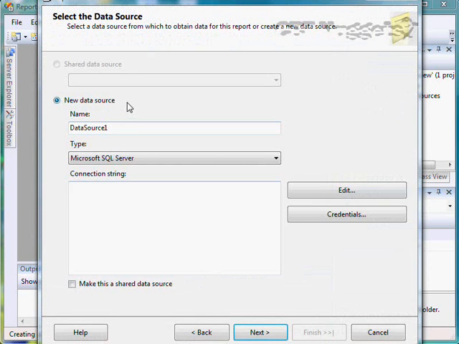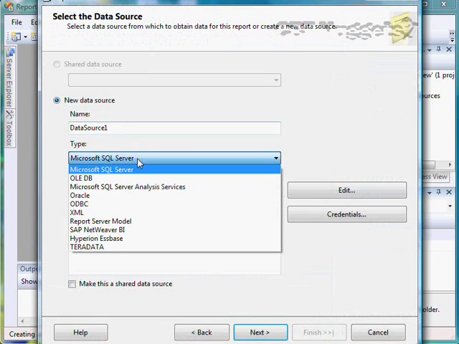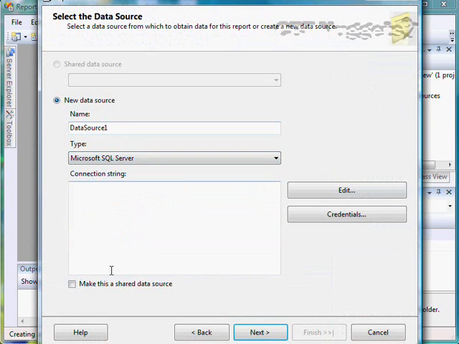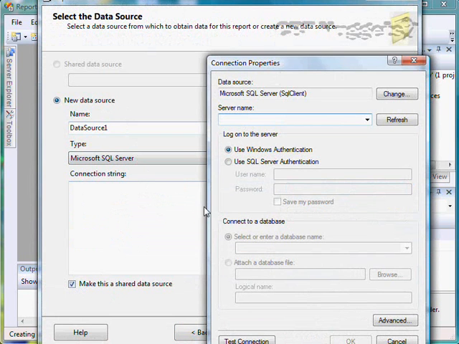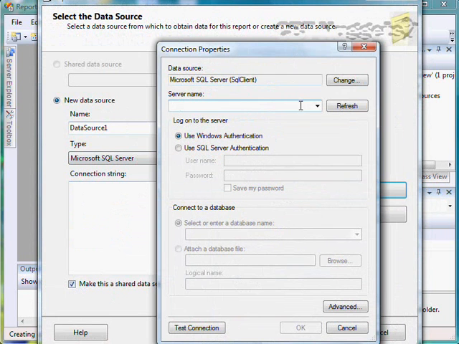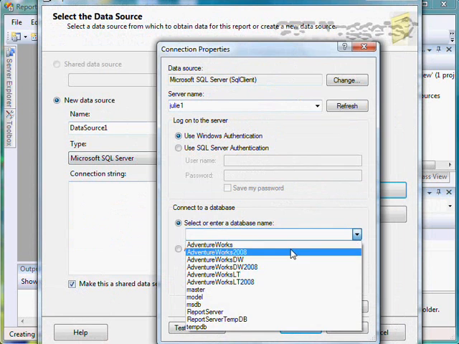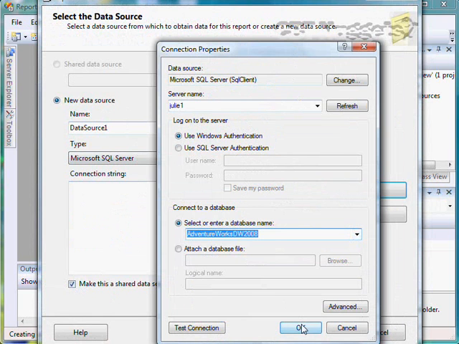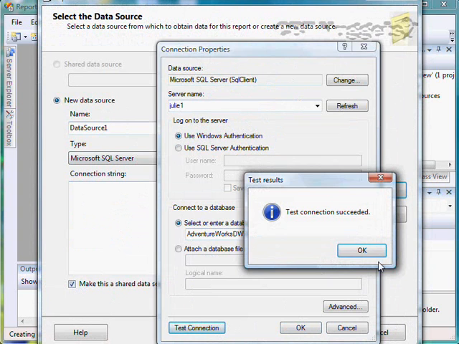So here I'm creating a new data source, and this is Microsoft SQL Server as opposed to some other flavor of database. And we'll make this shared so it can be reused. We need to have a connection string there, so I'm going to edit this, and my server name is Julie1. It could be different for you. I'm going to use Windows Authentication, and my database name is right in here, AdventureWorksDW2008, and then we can test the connection, and it's good.